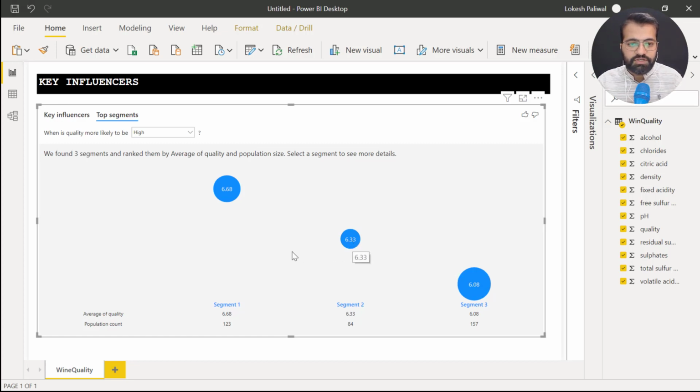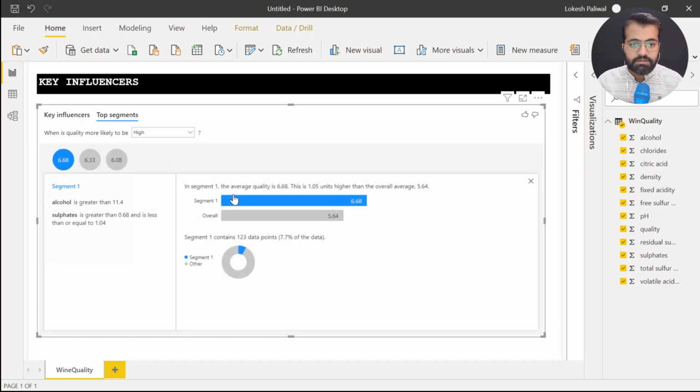This is 6.33, and this is 6.68. So when we left click on this, you can see the program has created one more visual here to explain your segment 1. In segment 1, we have items like alcohol is greater than 11.4, and sulfate is greater than 0.68 and less than or equal to 1.04.